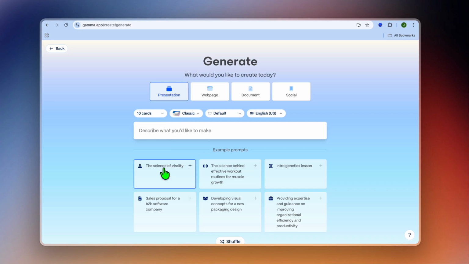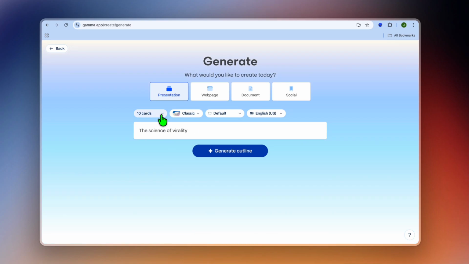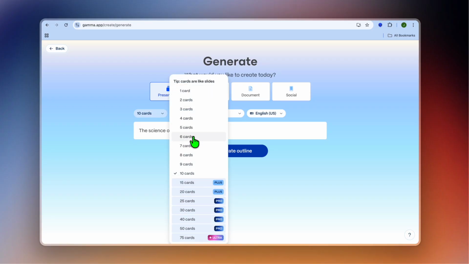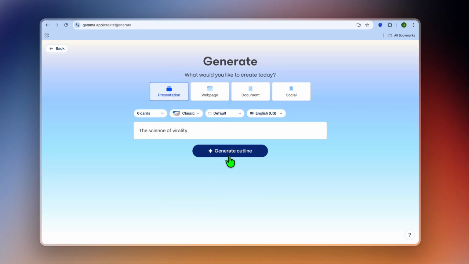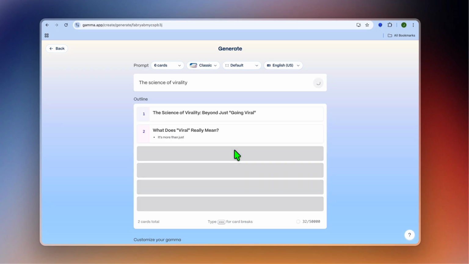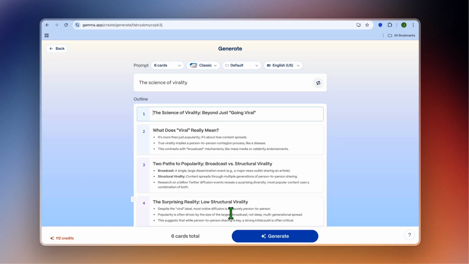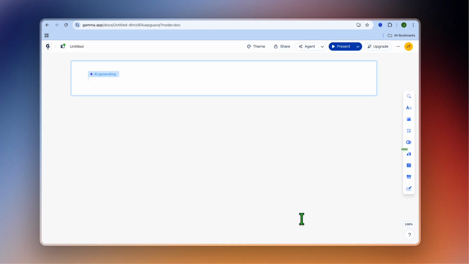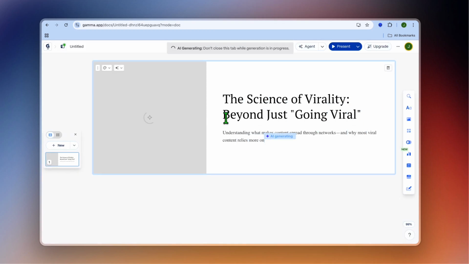Let's say the prompt that I want, I can simply select this prompt, then you can select the amount of cards that you want to use. So I could select 6. Then you can see you have 4 different options. You have presentation, web page, for example a landing page, document, and also social. You're just going to tap on generate outline. After you have selected generate outline, it will present the outline right here. Then you can tap on generate at the bottom of the page. After you have selected generate, you're going to give it a few seconds and you can see a presentation.